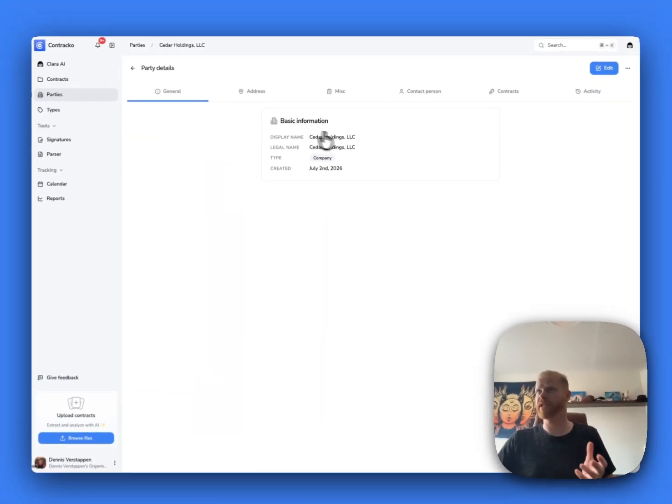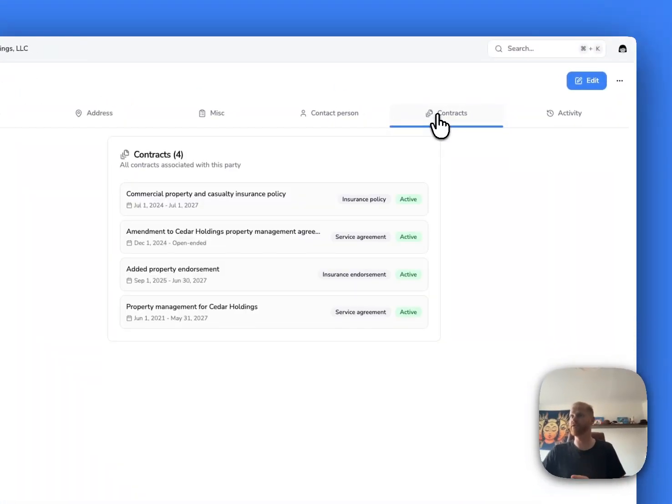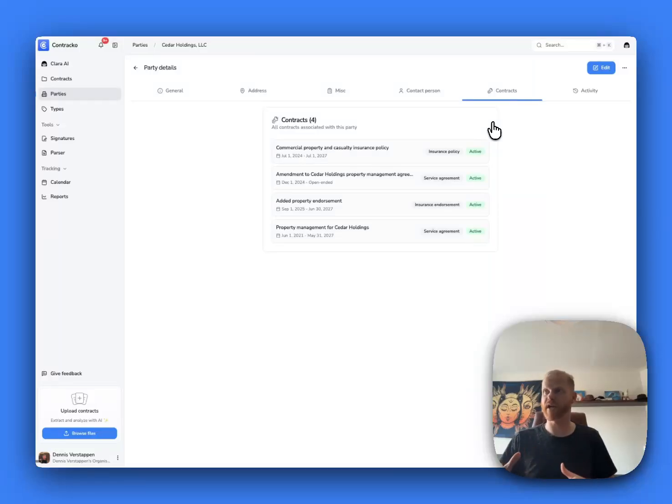So here we have some general information, legal name, and also a display name that you can customize according to your needs. And over here in this tab, we have the contracts view. So here we see all the contracts with this counterparty. And then we can also see some key dates in this contract, whether the contract is active and what kind of contract that is. So in one view, you can already see what relation you have to this party.